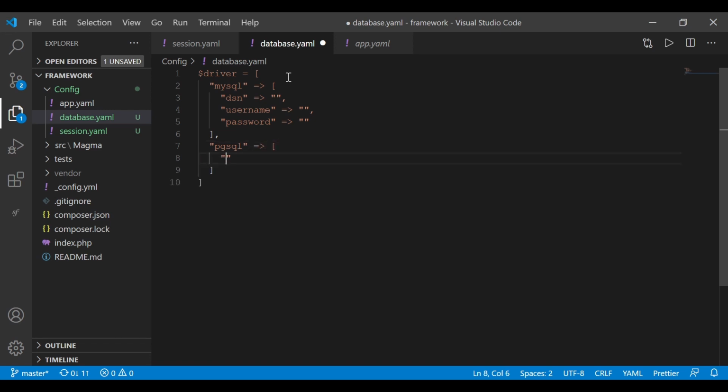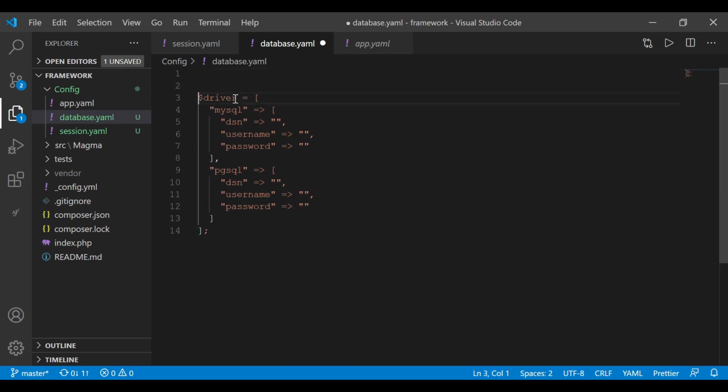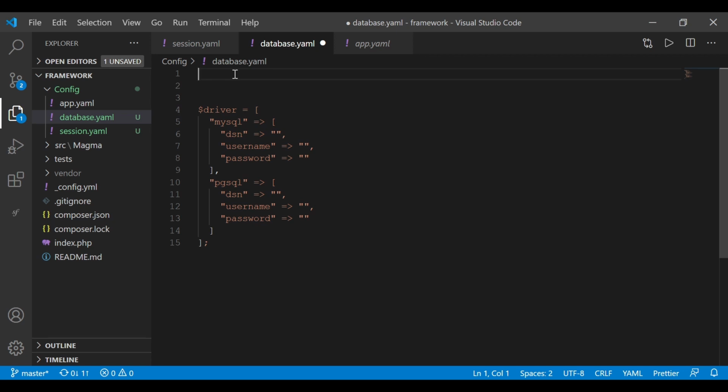open brackets, I'm going to say DSN, username, password. Now this is the semicolon. Now this is the PHP equivalent to what we're going to actually write in the YAML file. I'm going to leave this in while I write the YAML equivalent, which is what we're going to use, because we've got a YAML component from Symfony which is going to parse it back down to what you can see right here.